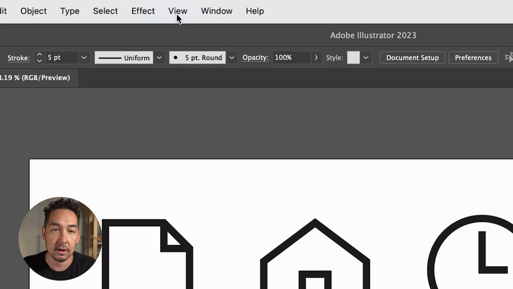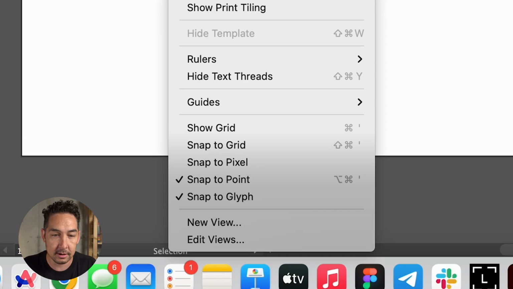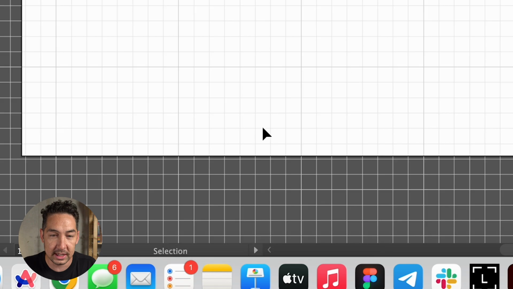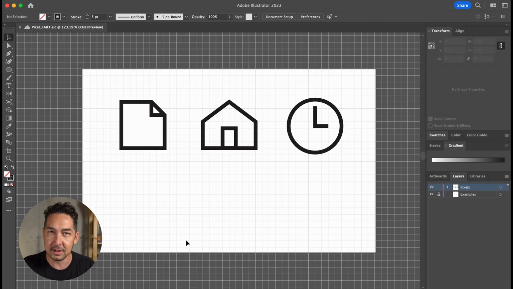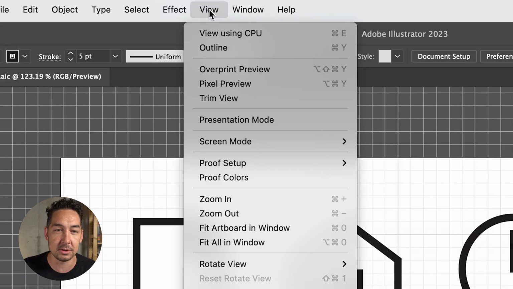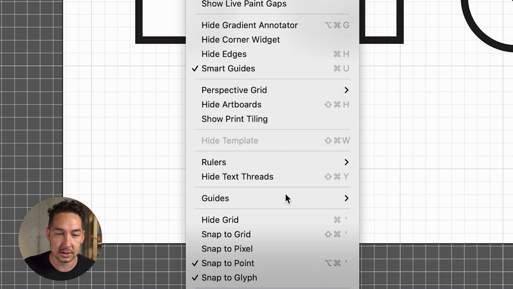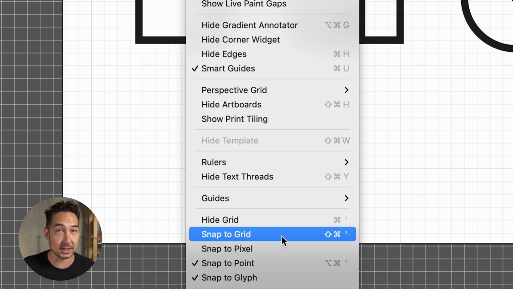So let's go to View, come down here and go Show Grid. What you're going to see is a very faint grid in the background there. And this is going to help us fill in these blocks there. But we also want to go to View, scroll down, and say Snap to Grid. And what this is going to do is ensure that every shape that you create or every path is connected to this grid.